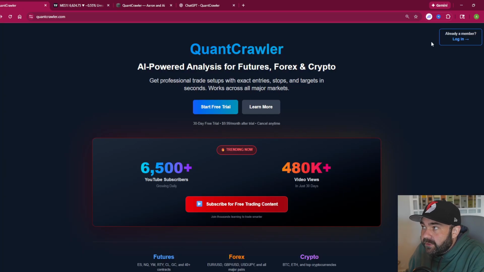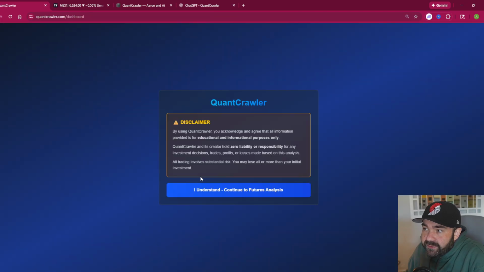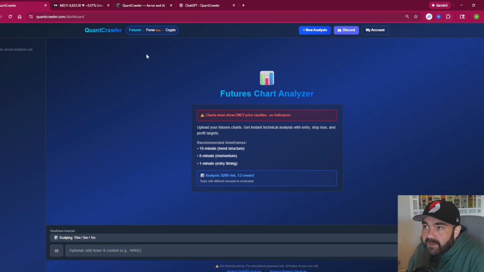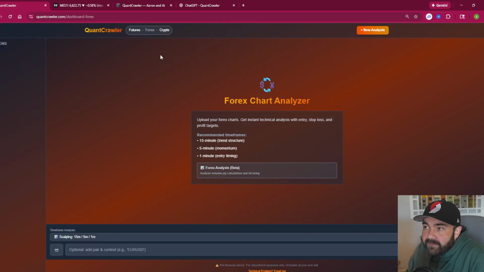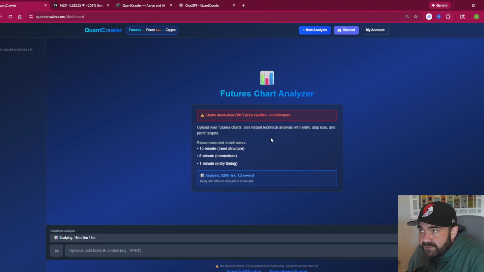When you're on quantcrawler.com, you sign up, or if you're already a member, you just click this login button right here. It then brings you to a login screen and you simply log in. Once you get here, you will see this disclaimer and you just click continue. Then at the very top left, you have a futures tab, you have a Forex tab, and you have a crypto tab. They are all different colors, so you clearly know which one you're on. But for this one, we're just going to do futures.